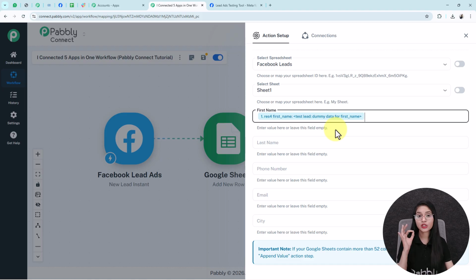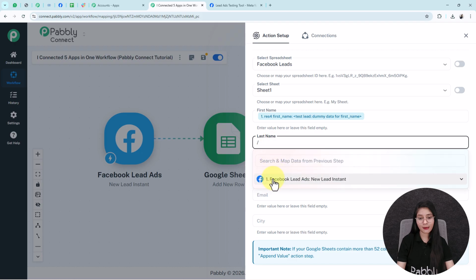Here I map this data because I have received the test data as I am running the ad in the default mode, but you have to make sure that in this field you map the real data that you received from your previous application. It is the most important step. After that I'm doing the mapping of last name.